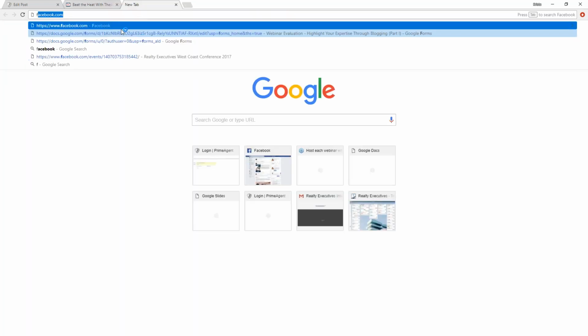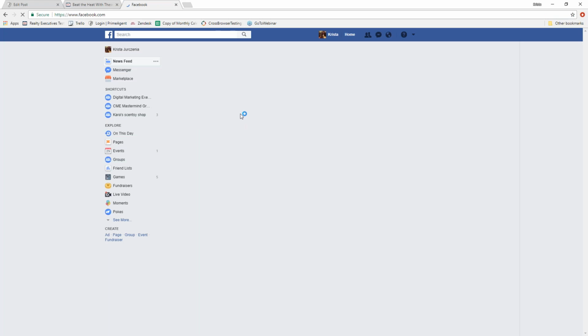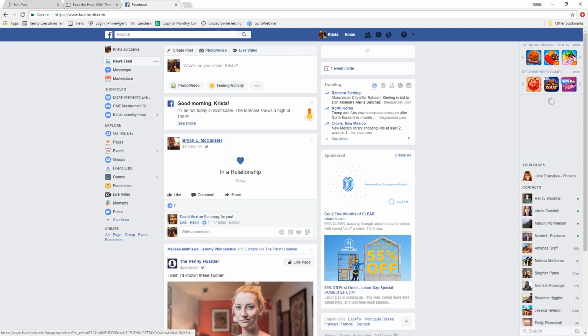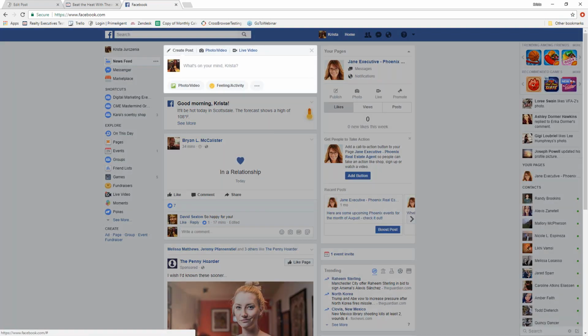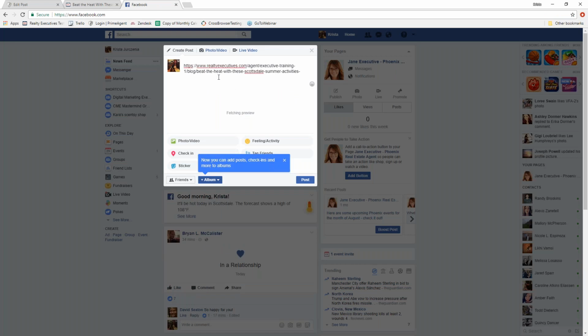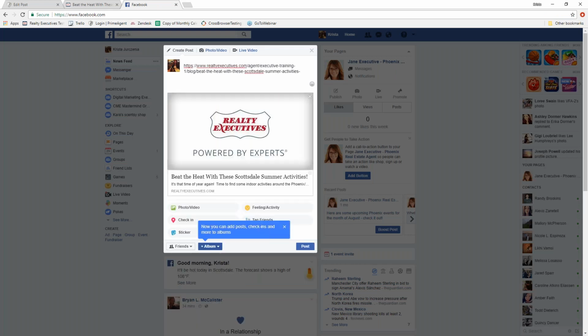When you do put it on Facebook, when you create a post, this preview will come up right here. And you want to make sure to delete this because you already have this. You don't need to have this extra space taken up.